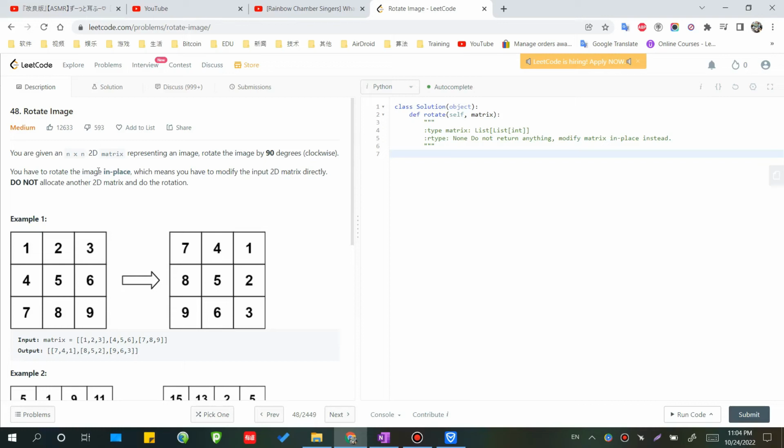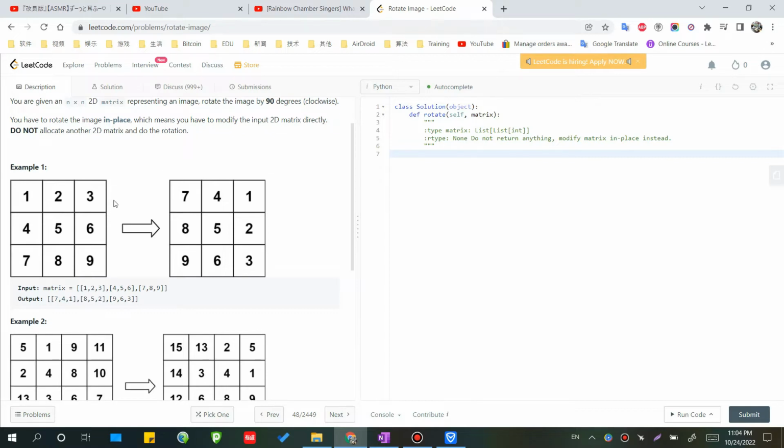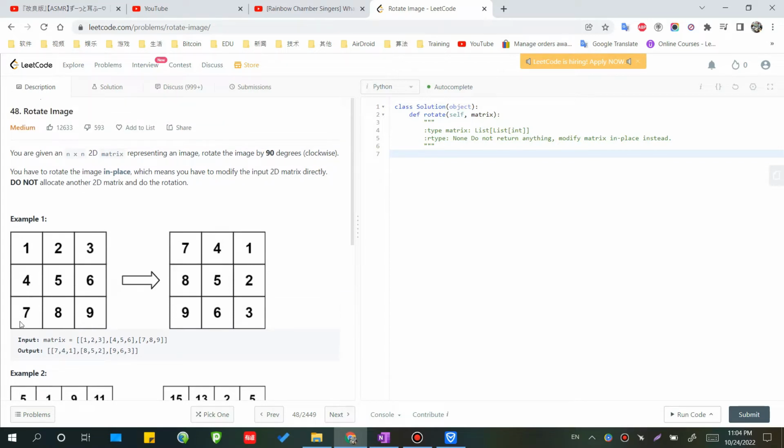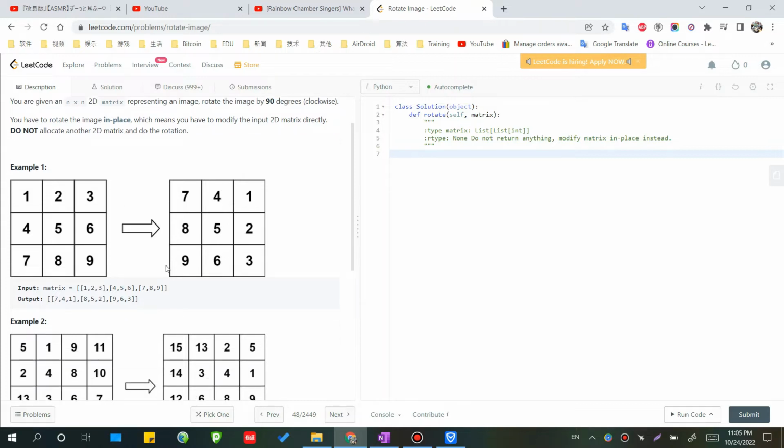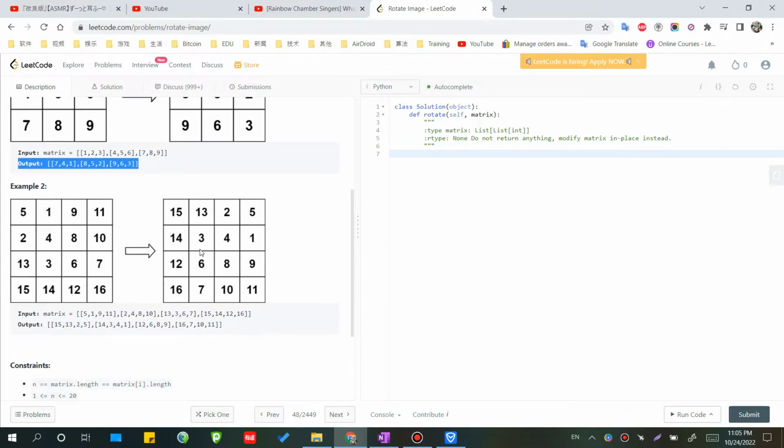Rotate image. So pretty much you've got a 2D array or a matrix, and you want to rotate it clockwise by 90 degrees. And so the 1 2 3 will become 1 2 3 here, and 3 6 9 will become 3 6 9 here. So pretty much it turns 90 degrees like this, and this is the input and this is the output, and there are more examples over here.